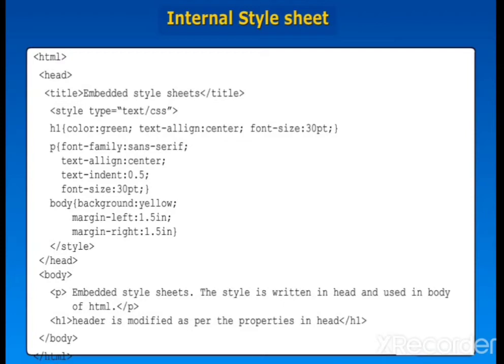See here, for the complete body tag we used background equal to yellow color. That means the complete body is in yellow color. And for the paragraph tag, font family is sans serif, text align equals center, text indent is 0.5, font size is 30. For the h1 tag color is green. Okay, let us see the output for the internal.